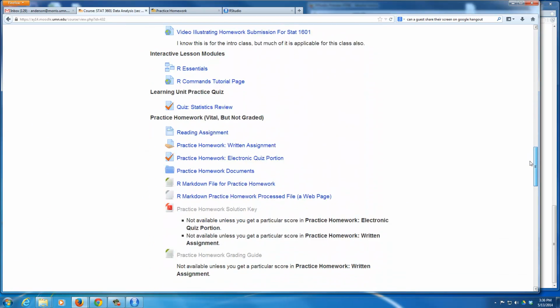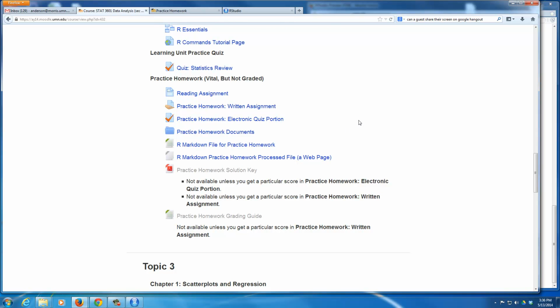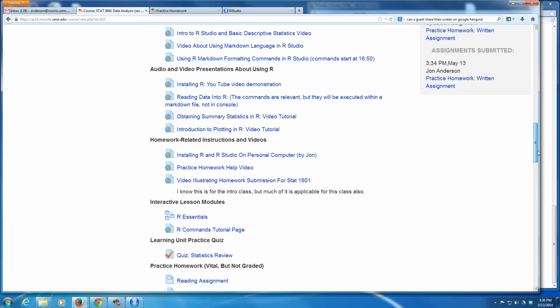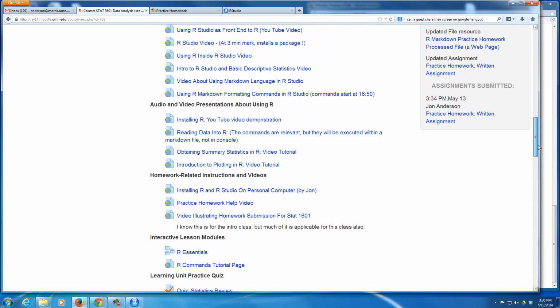Other things that you would need to do for your practice homework is to do the electronic quiz portion, and then at the end of all that, grading and electronic quizzing, you'd be able to access the solution key and a grading guide. As soon as everything has been processed and grades have been given, you could see the solution key. You can also do all of this RStudio work from a personal installation of RStudio, but you don't have to.